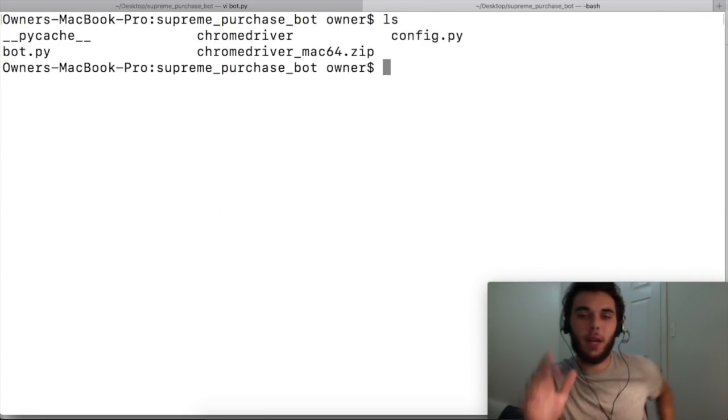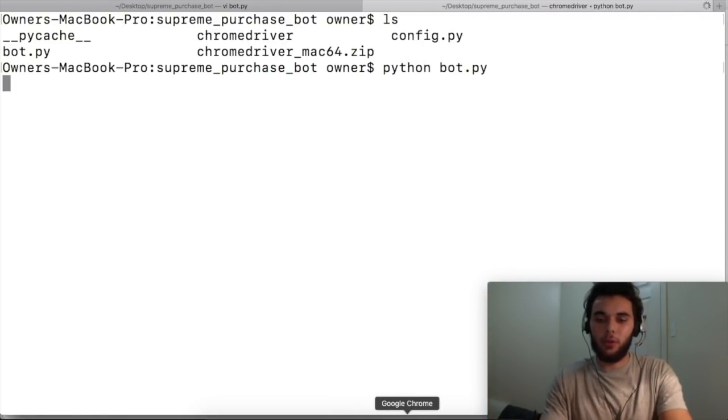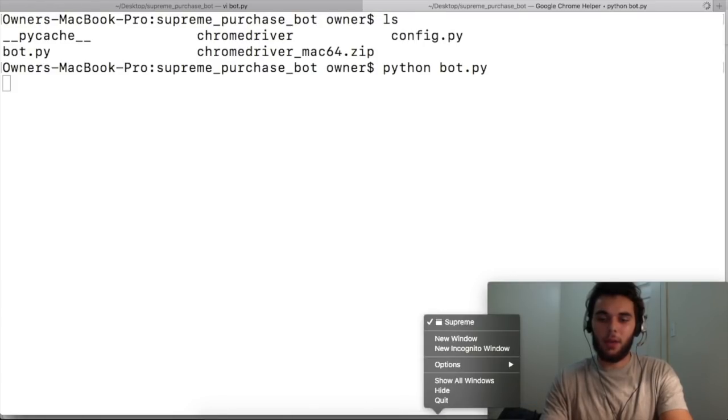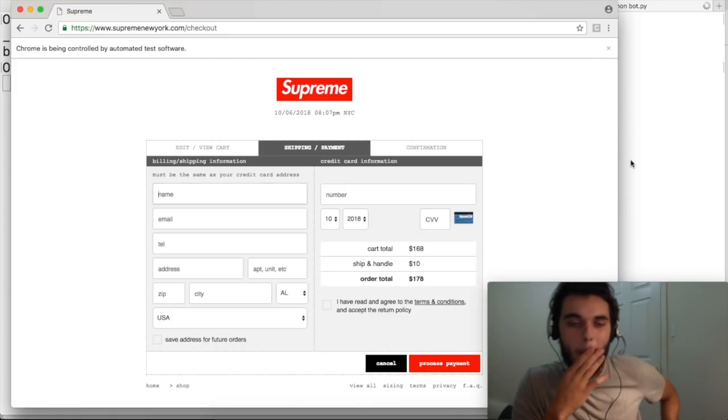So let's see here. So we've got what we're working with. We got our bot. Let's go ahead and run our bot now with our new configuration. See how far we get, and then we're going to go ahead and try to finish this up here. So let's see. We got to this page.